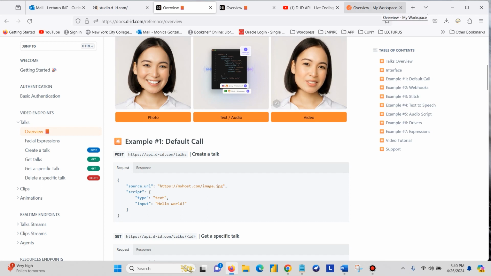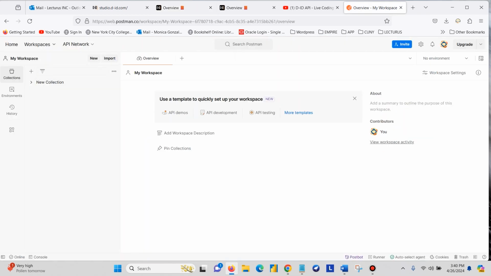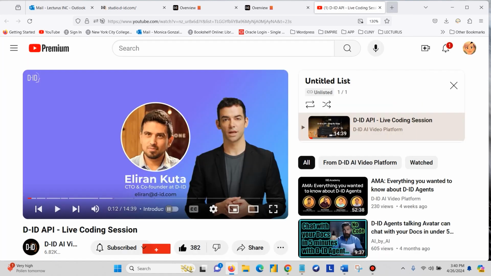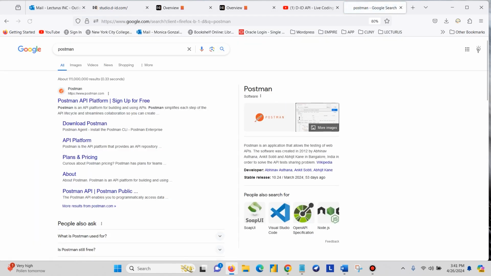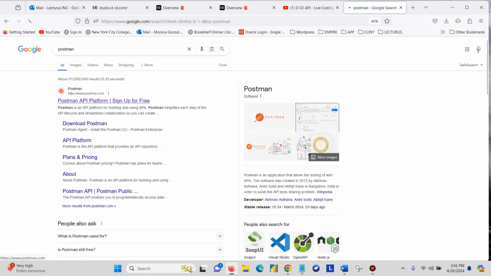To do this code, it says here you can use any editor you want, but I am using what they recommend. I actually signed in to Postman, a cloud service. If you type Postman platform, you can sign in for free. I'm actually going to save this.